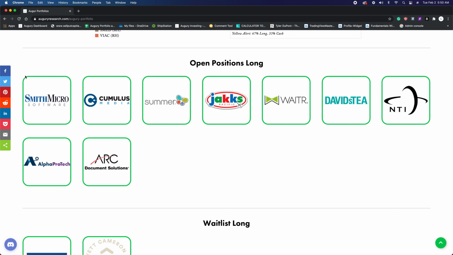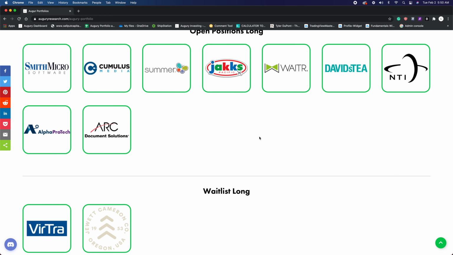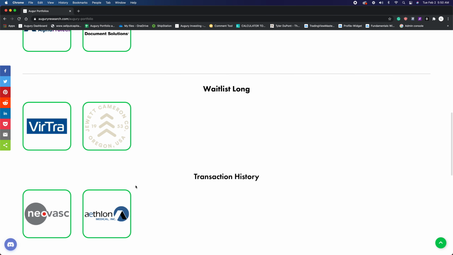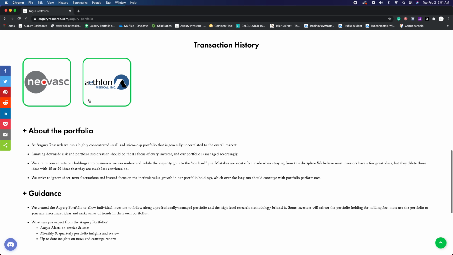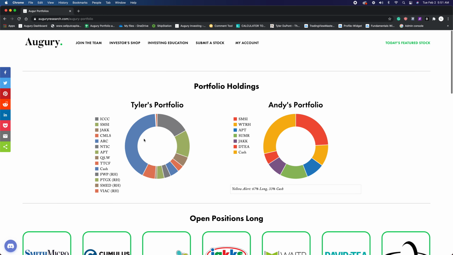And then if you scroll down, this is the library that we have going. So these are the stocks that we are long. These are the stocks that we're waiting to buy. These are the stocks, these are 2 shorts. And then some information here about the portfolio.